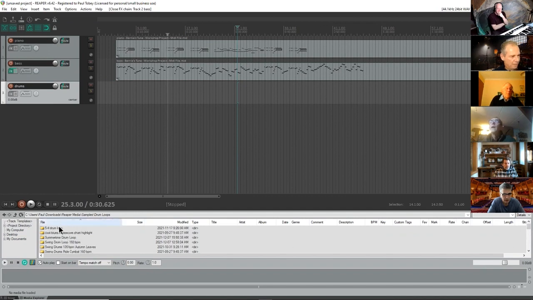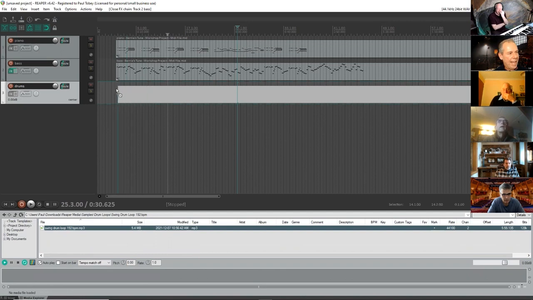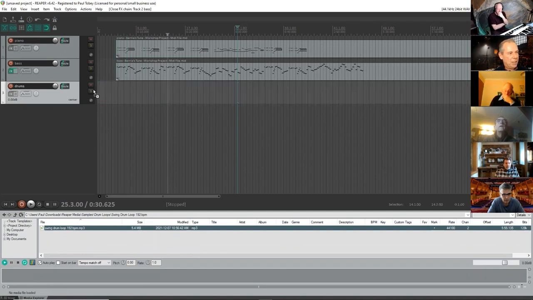navigate a little bit, and you can see I've got 5/4 drum loops, cool blues, summertime, swing drums, 120, up-tempo swing drums, whatever. And I also have the one that I recorded earlier today called Swing Drum Loop 192 BPM, exactly what we're looking for. And all we need to do is click that and drag that into the timeline, just like this.